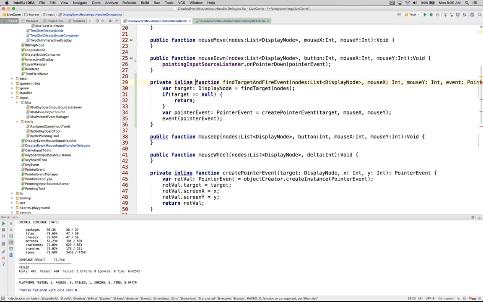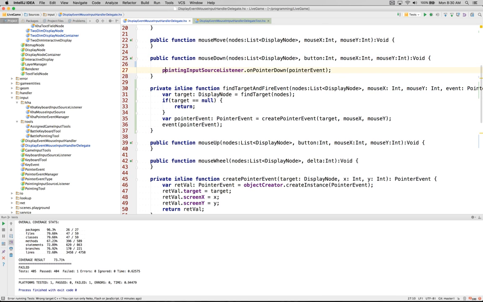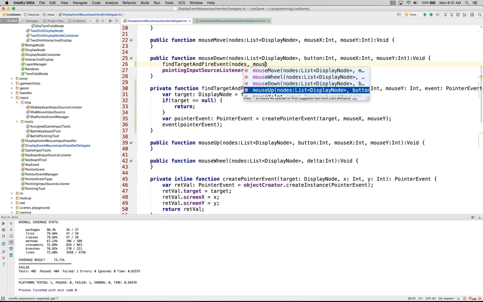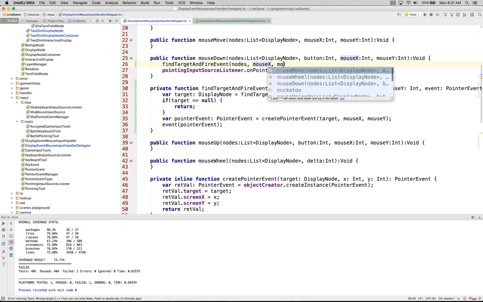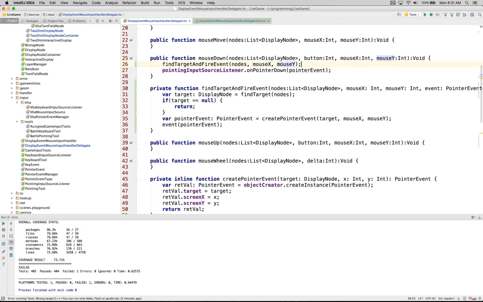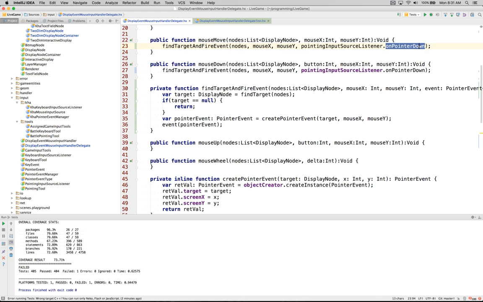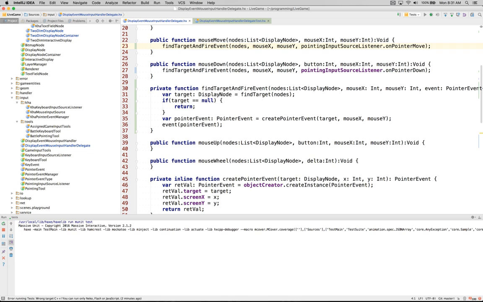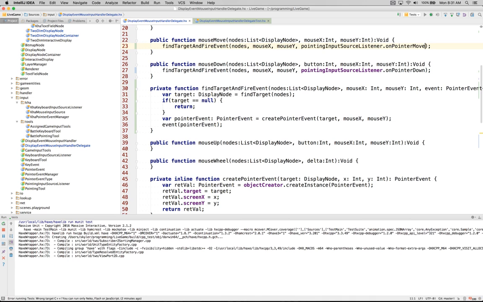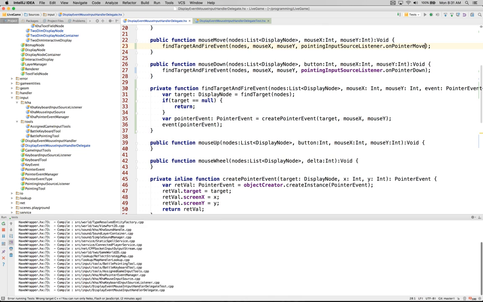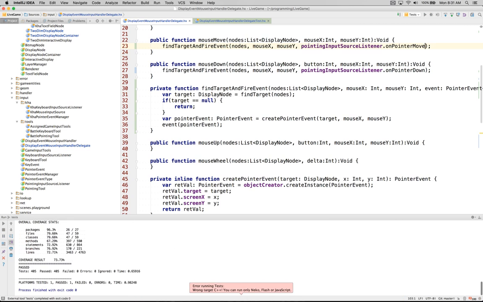So now we do inline. I'm going to go, oh, no, we can't run that. And so we're going to do find target and fire event nodes, mouse X, mouse Y, and it's going to be this. There we go. We do the same thing here on pointer move. Boom. That should do all of that. There we go.